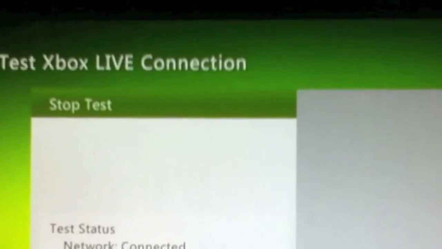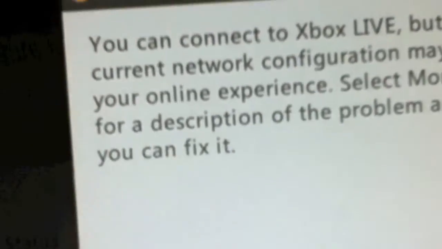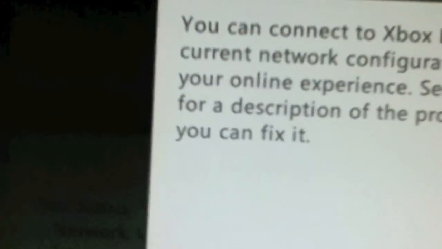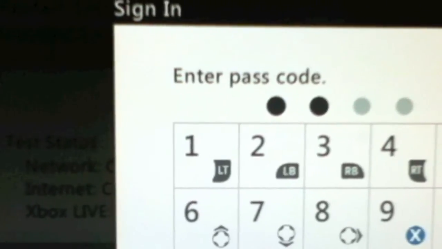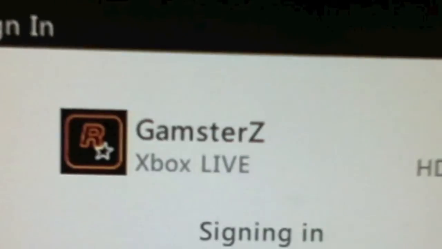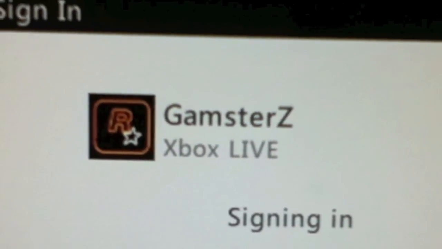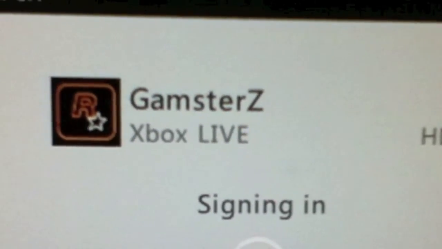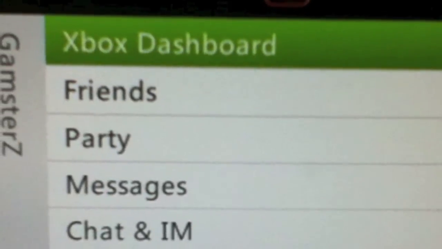And then it's going to test, and it's probably going to give you a warning saying this connection is not going to be totally fast. See right there, it says you can connect to Xbox Live, but your current network configuration may limit your online experience. But it doesn't matter because it's still kind of fast. I don't have that many problems with it. And you can see if I connect right now, it works. There you go.